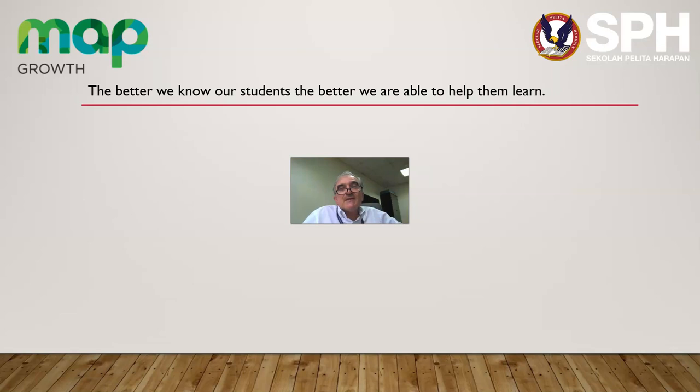We know that the better we know our students, the better we're able to help them learn. So we collect a lot of data to make sense of who our students are, how they learn, how to help them take that next step, and how they are progressing. One measure is the MAP growth assessment.